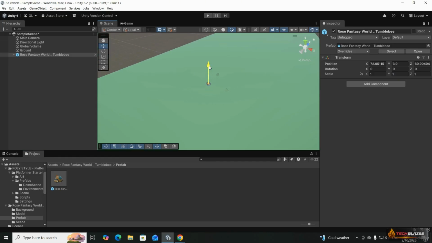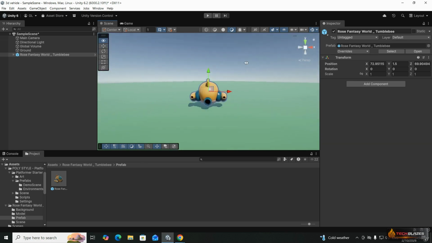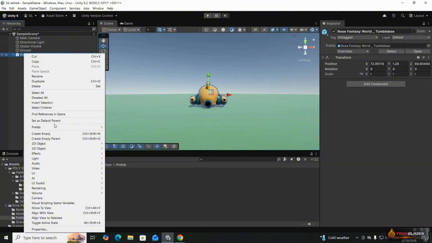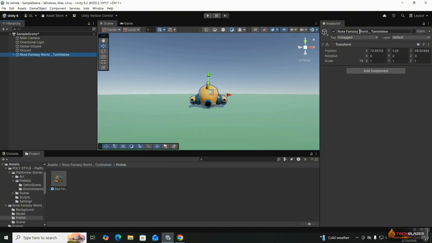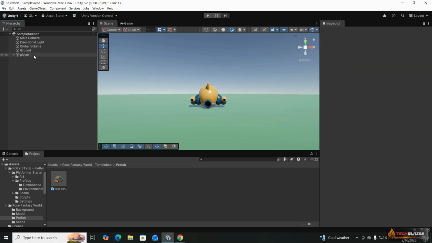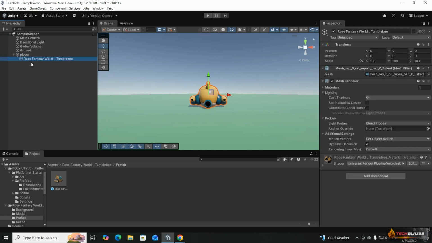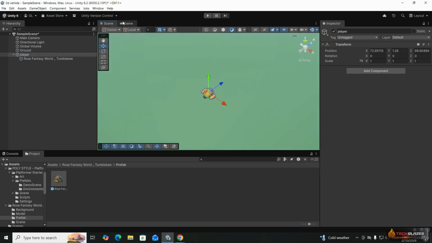Let's take it up just like so. Okay, and we have vehicle. Again, I will do the same. I will right click, prefab, and unpack completely, and let's rename it to be player. Okay, and this player also has this model as a child inside, which is also fine.